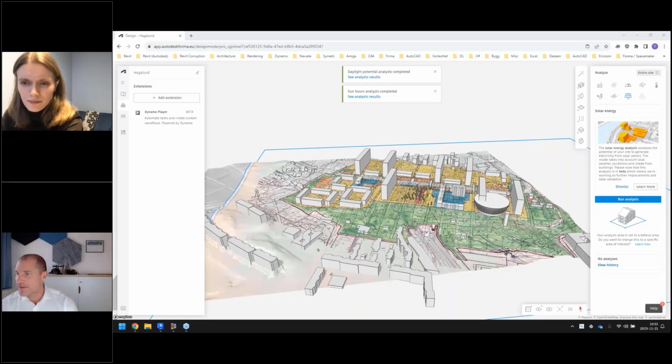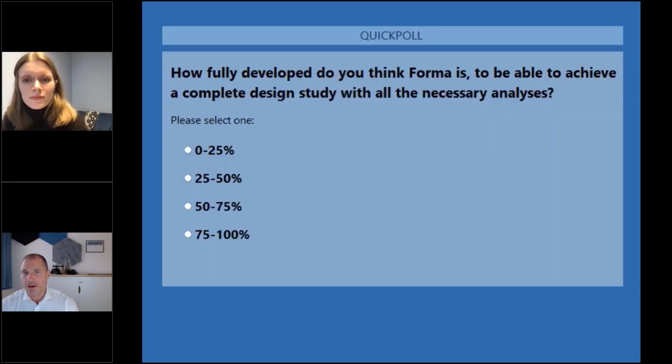Thank you for that. And the third question is, how fully developed do you think Forma is to be able to achieve a complete design study with all the necessary analysis? So the majority of the answers, about 50% of you who have given answers, say that it's developed to between 50 and 75%. So that's interesting.